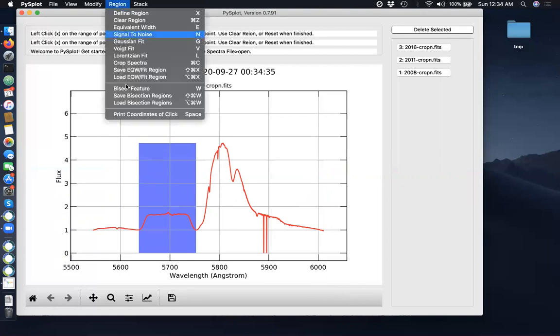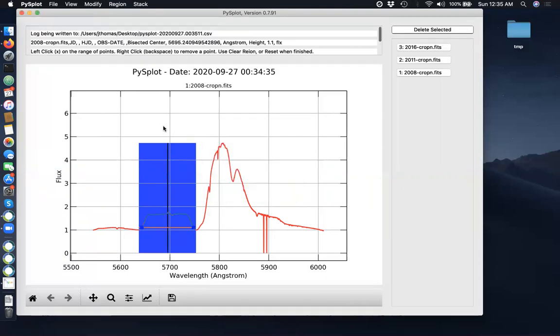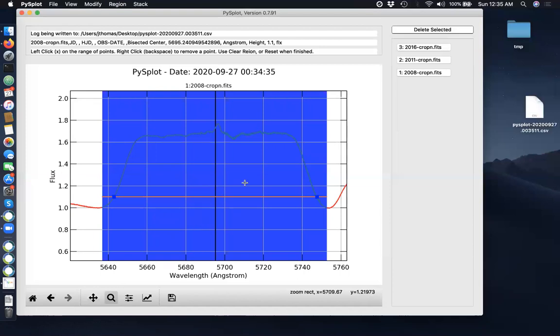The way I wrote this routine for bisection is that within this region, it's looking for the left and the right half at whatever height you want to make the bisection measurement. So let's say 1.1. And it has plotted, and these are the matplotlib interactive buttons here. So these are handy. The way I've got it plotting, this is kind of gross looking.